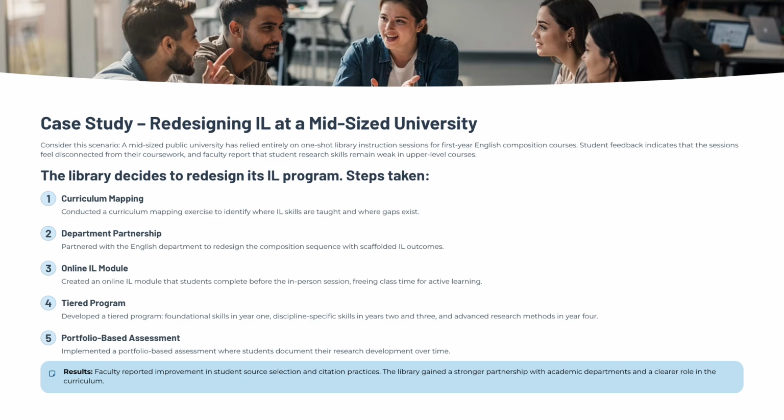The one-shot model isn't failing because the librarians are bad teachers. It's failing because a single 50-minute session in a student's first semester cannot by itself produce sophisticated information literacy skills. The model has structural limitations, so the library decides to redesign. Here's what they did. First, they conducted a curriculum mapping exercise. They looked across the entire institution to identify where IL skills were being taught and where the gaps were. Second, they partnered with the English department to redesign the composition sequence with scaffolded IL outcomes built in.